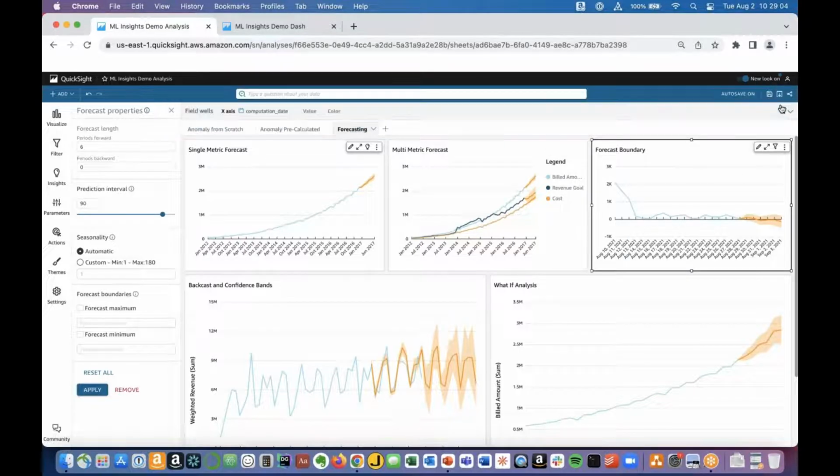Here's an example of where I might use forecast boundaries. So, say this chart was revenue. Hopefully it isn't, and hopefully your revenue is not dipping close to 0, but let's just say for the sake of argument that it was. It doesn't really make sense to have negative revenue, whereas here, just based on the trend of the data, our algorithm is predicting revenue values below 0.